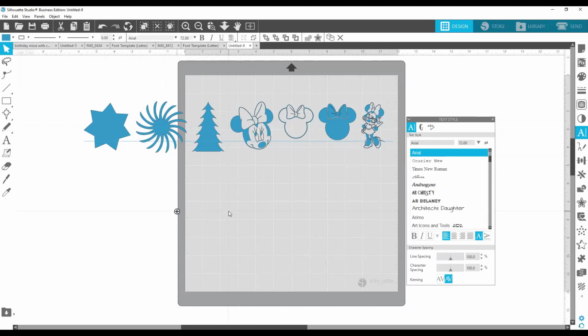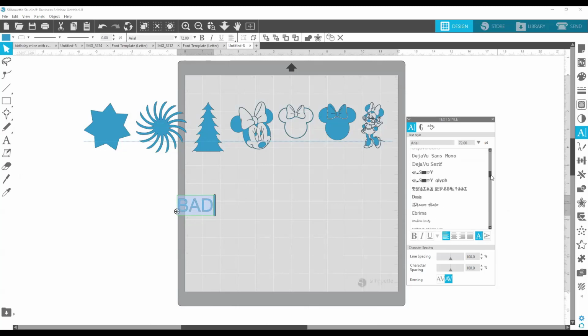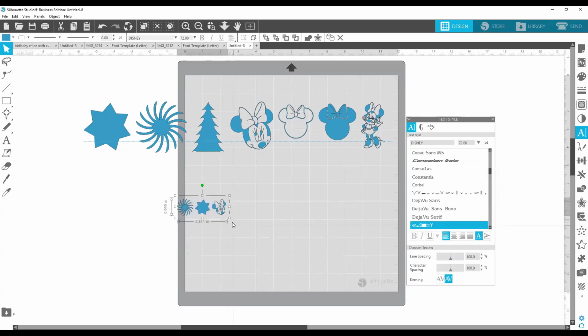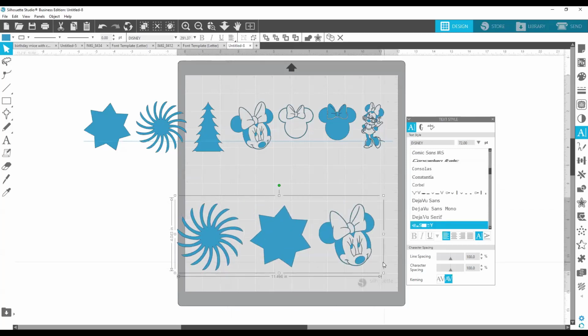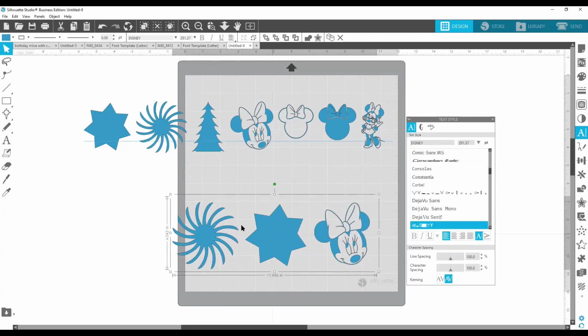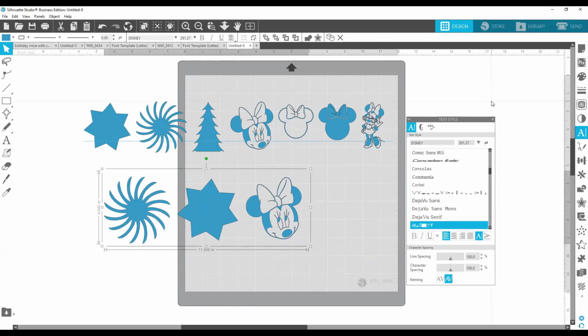All right, let's see. So if I do, I'll spell B-A-D. I'll spell bad. I need all caps though, because that's all I've done so far, I think. So B-A-D. So if I change that now to Disney and hit like this. All right, so that is the word bad. Okay, so let's see. So how do we do this?